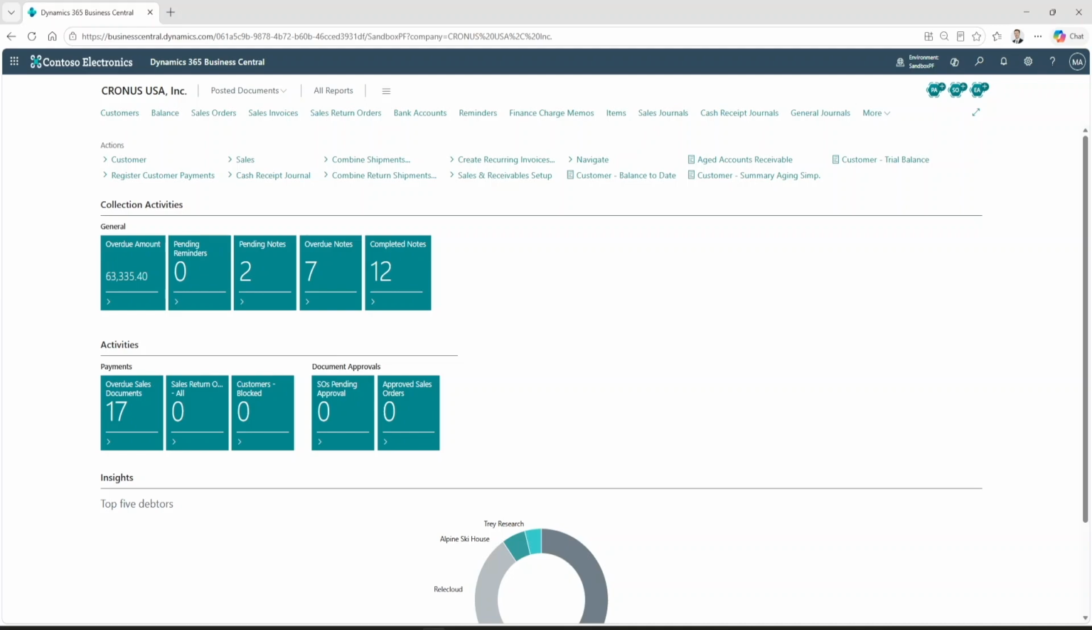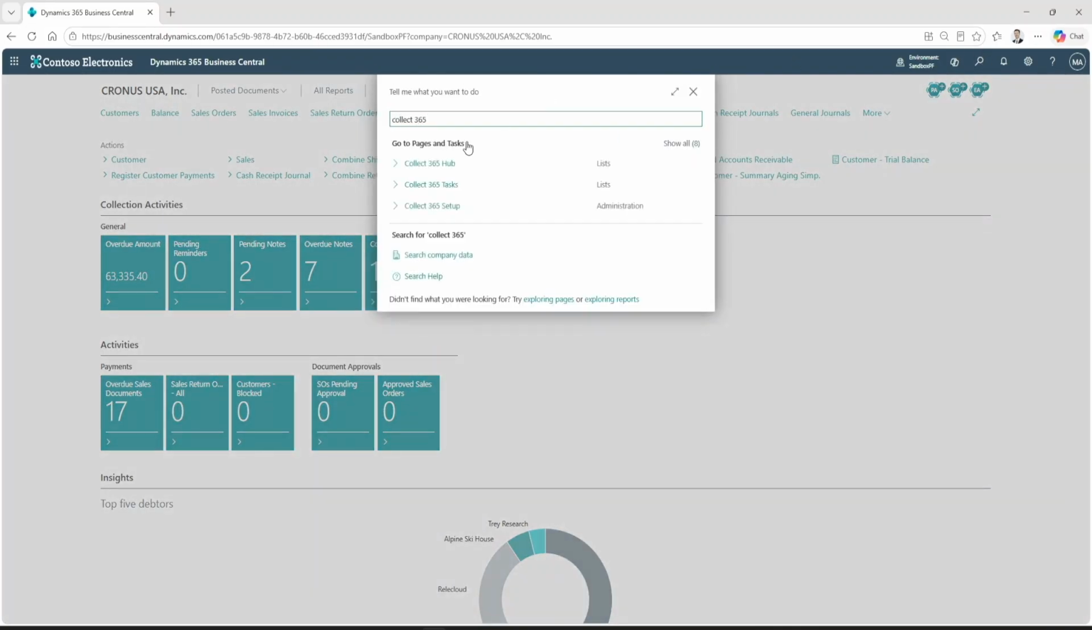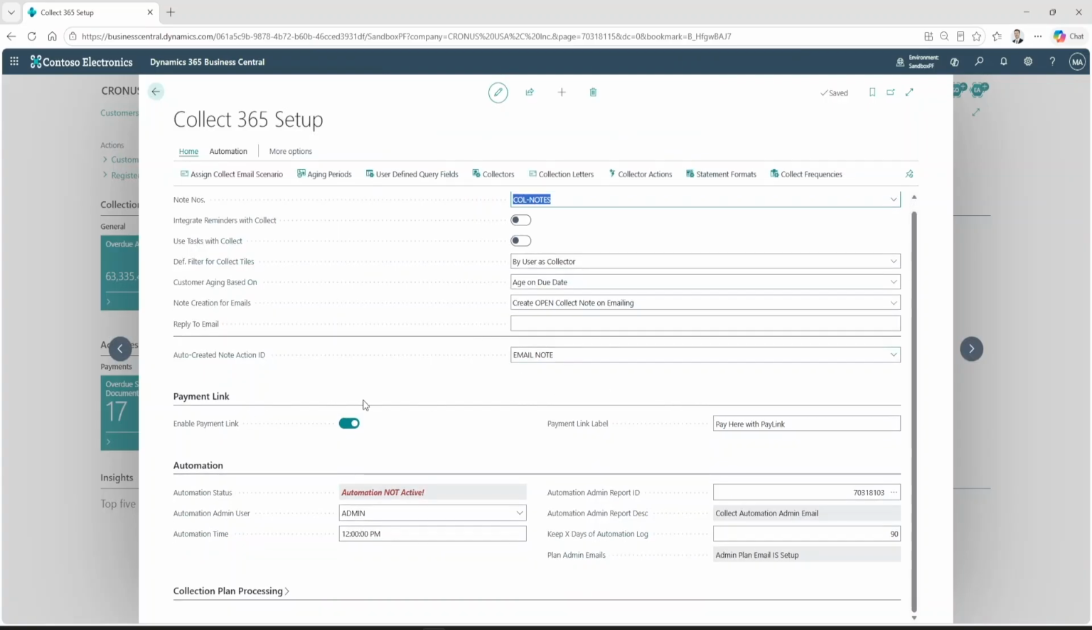For starters, let's start with the setup, which is very short and sweet here. If we type in Collect 365 setup, you can see if you scroll down here about midway through, we have the ability here to enable a payment link. You'll then be able to put in a payment link label as well, which will show up in your collection letters or your collection emails. It's as simple as that. If you enable the payment link and have the functionality set up, you're going to be able to start using this Collect 365 plus PayFabric integration right away.